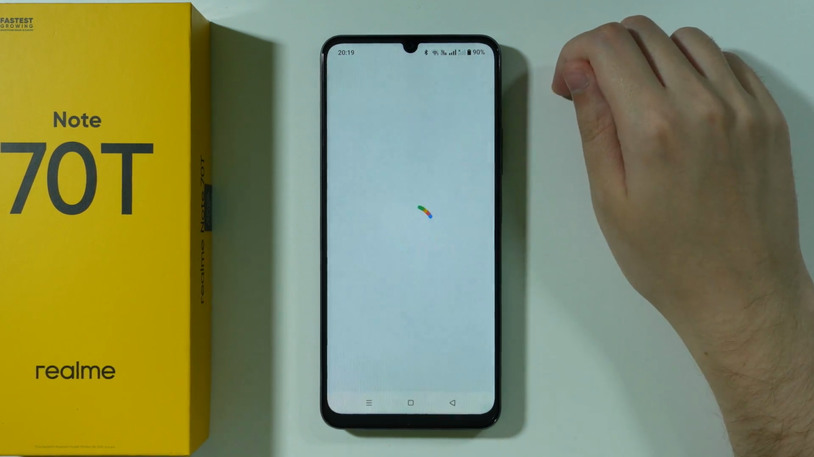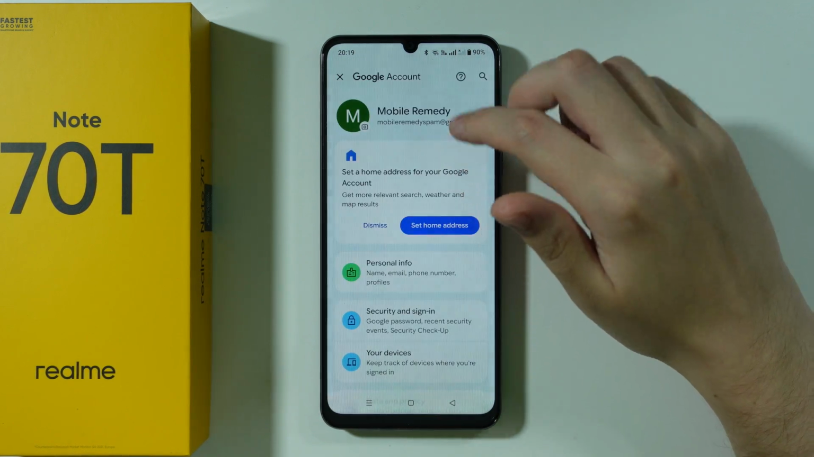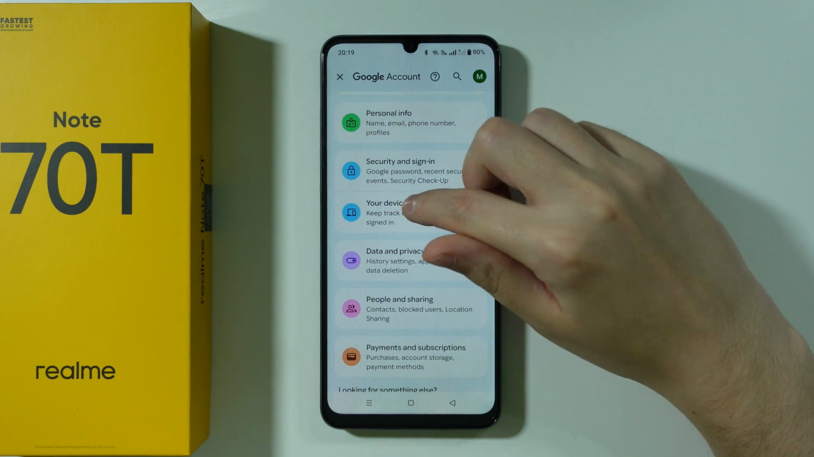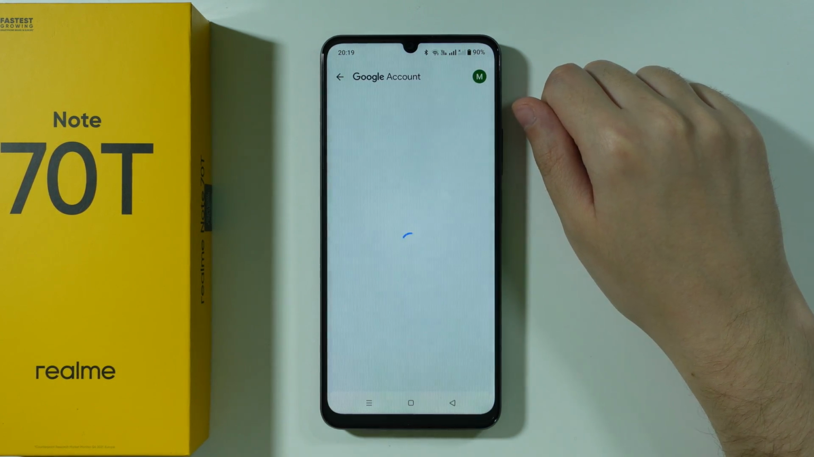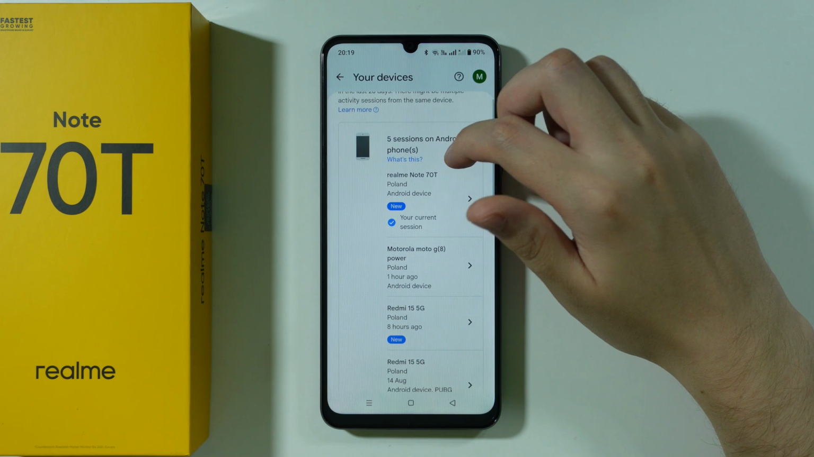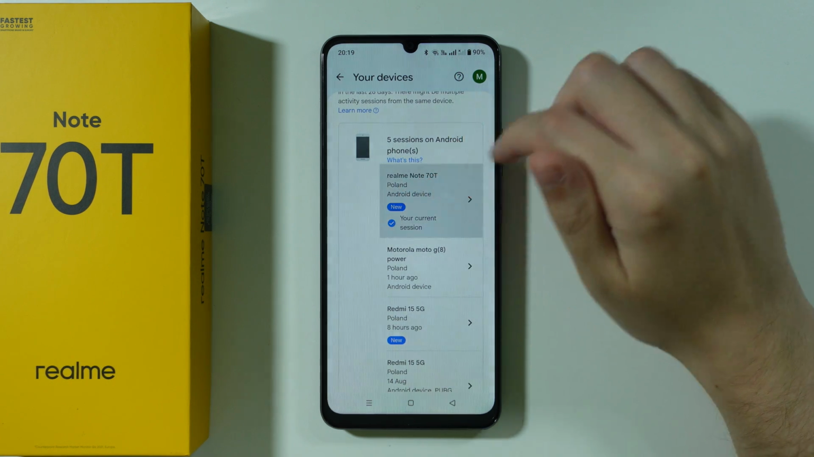Now let's wait a couple of seconds. And now we should be able to find your devices. So let's go ahead and choose it. And then we have Realme Note 7T. So let's select it.